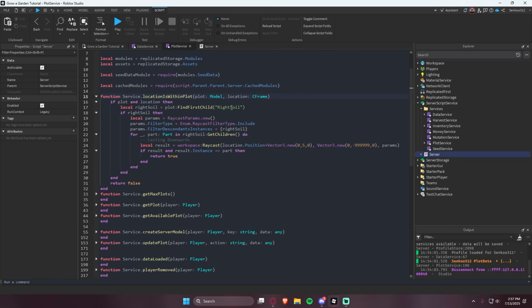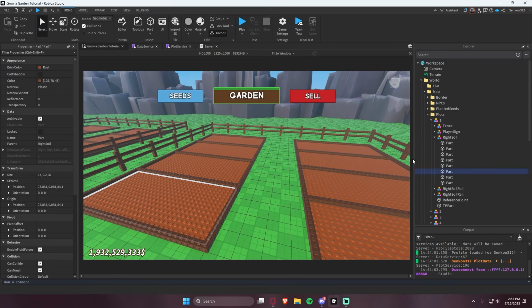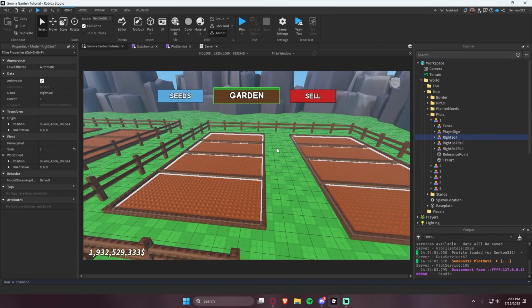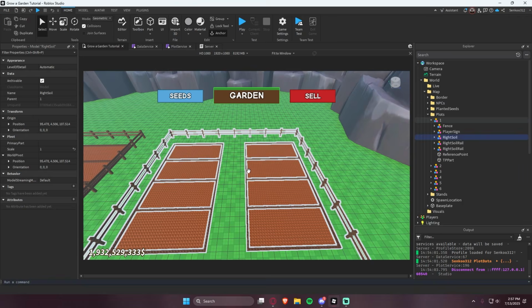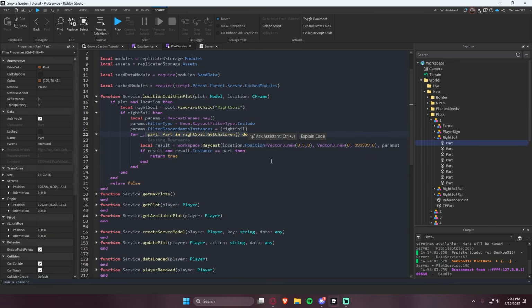So we found right soil, because right soil is the model which contains all of the available planting spots that we want to plant for. And we say okay, we want to get the children of these and we want to raycast downwards. And yeah, if the place that we want to plant is within the right soil part, which in this case is within all of the parts in right soil, it will return true because the location is valid, like so.